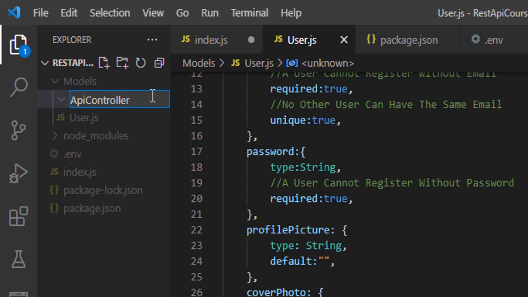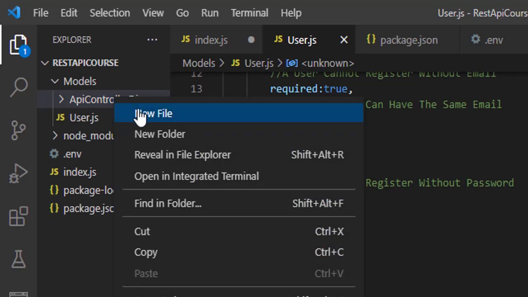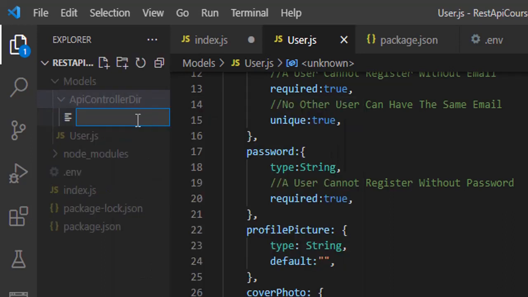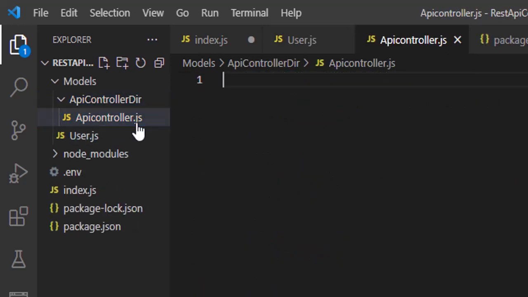Inside this directory, I'm going to create a file. I'm going to call this file the API controller. This API controller is going to handle all the routes that we're going to use to register and sign up the user. It's going to handle all the REST API routes. You're going to see how to create a REST API route in this video.